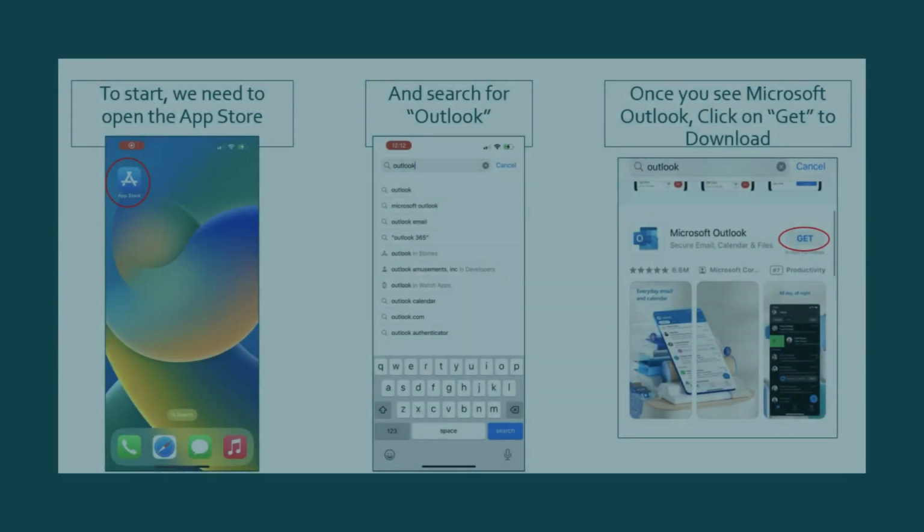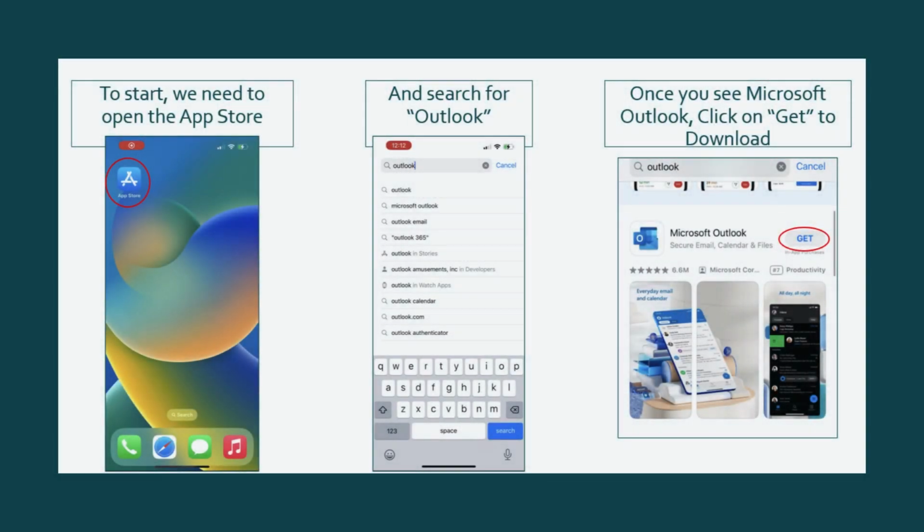To begin installing the Outlook app, you will need to open the App Store. In the App Store's search bar, you will type in Outlook. Once you see the Microsoft Outlook app, you click Get.